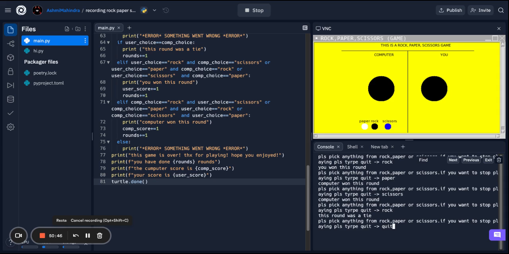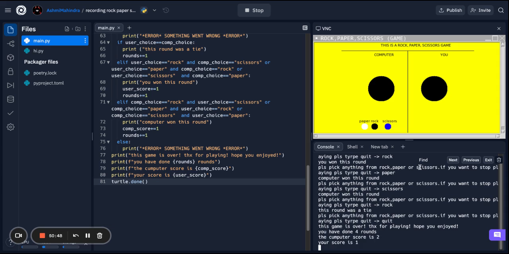So now we just do quit, and this game is over. Thanks for playing. You've done 4 rounds. Your scores, computer score is 2 and your score is 1. And it worked. I hope you had a fun time coding with me, and I hoped it worked for you.